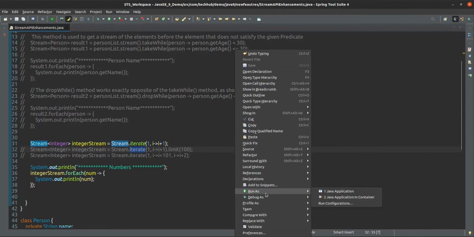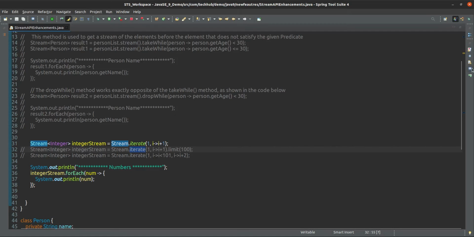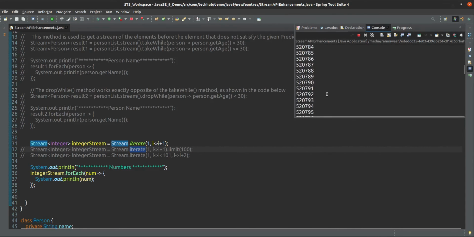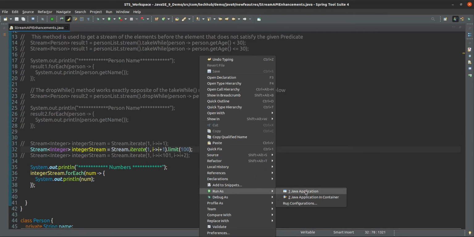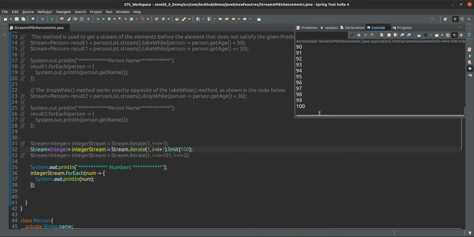So what it will do, it will continue and it will not stop at all, because we have not given any condition. Here I am saying start from 1 and increment i by 1, so it is doing only that. Next one, if I want to specify a limit, we can specify the limit here. See, iterate, and we have specified the limit here, so it will come to 100.